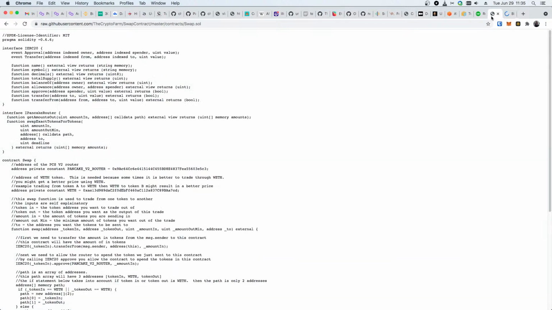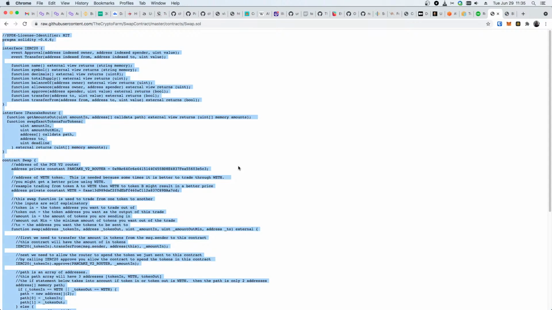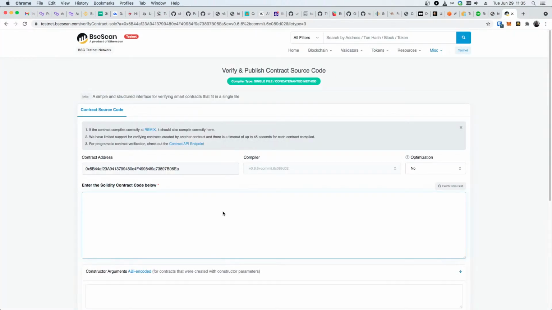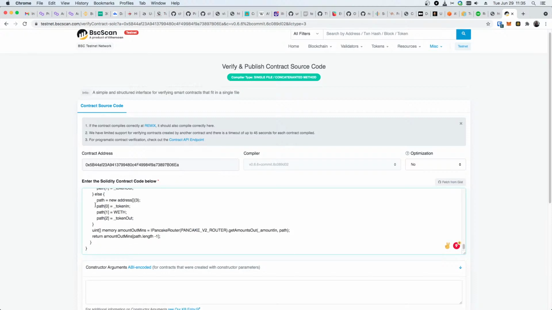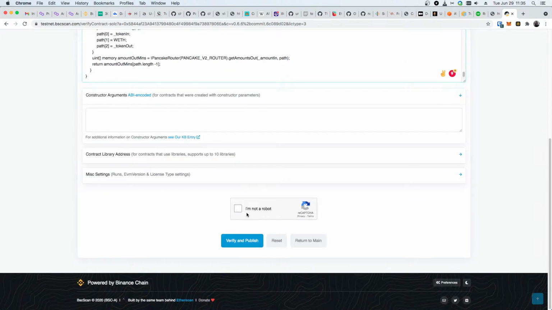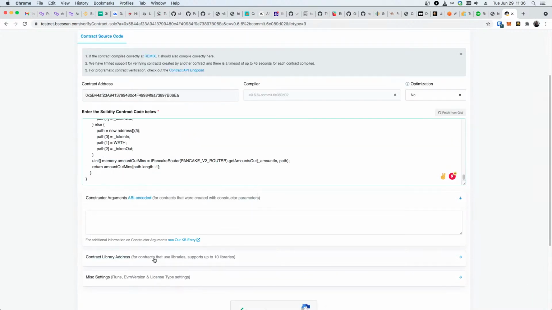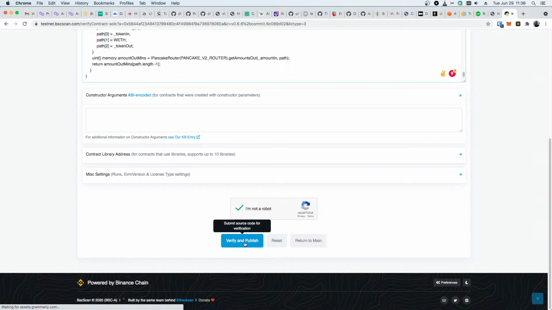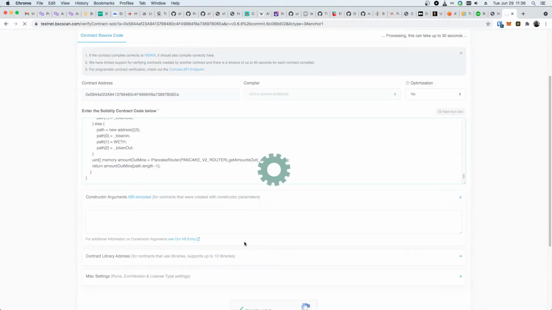And then, like I said, we need this file, so Control A, select all, or Command A if you're on Apple, and then paste it in. And there's nothing there because we don't have any constructors. If we had a constructor, we would have to grab the ABI constructor, and there would be another box where we'd pass in the constructor, which is why I didn't want to get too crazy, folks. I wanted to keep this simple. Then you just simply say verify and publish.